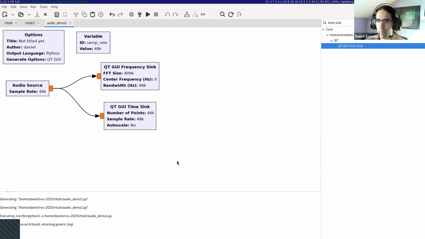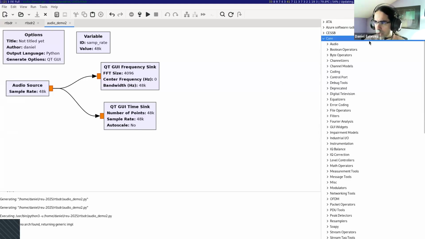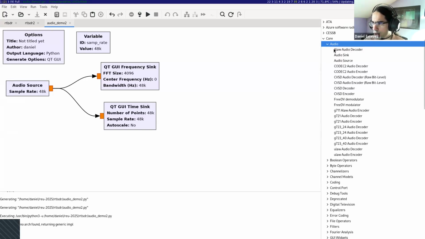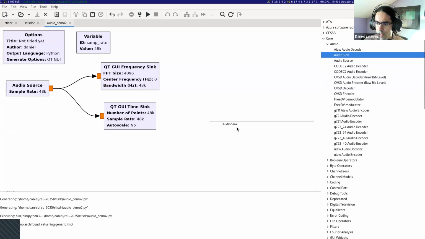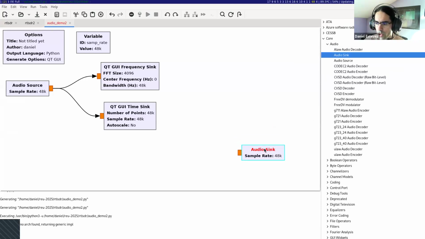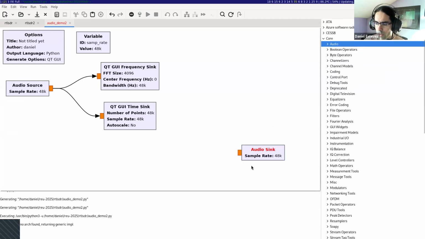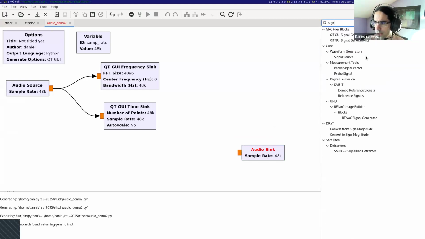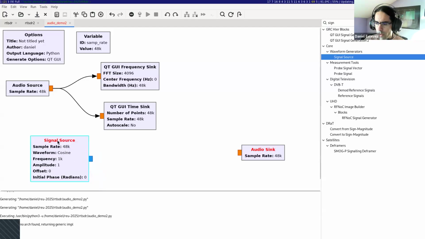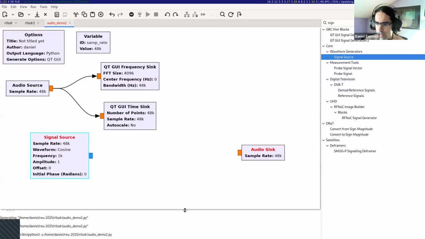Okay, what else can we do with audio? We have a microphone, and we have a speaker, which can play back signals. So in audio, there is an audio sink, which is complementary to the audio source. This is the sound card. Any signal which is put in here will get played back on the speakers or headphones or whatever. And let's use that to do an example of how to generate some simple signals.